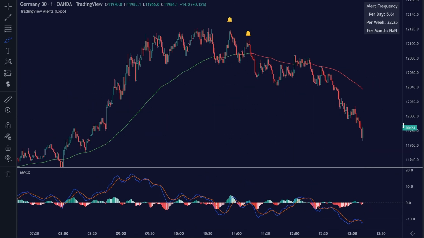Alright guys, let's have a look at how we can create those alerts. So what I am looking for in this case is that the MACD line should cross over the value 0 after a period of positive momentum. And that is how we can catch those nice momentum moves, right? So let's have a look at how we can set those alerts.